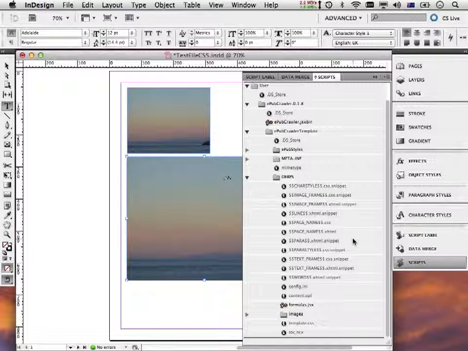Every one of those text frames, for example, can contain one or more paragraphs. Every one of those paragraphs could contain one or more lines. And then all those lines could contain one or more words. So that layering, document, then pages, then frames, then paragraphs, then lines, then words, is represented in ePubCrawler, and we can affect any kind of output on those levels.